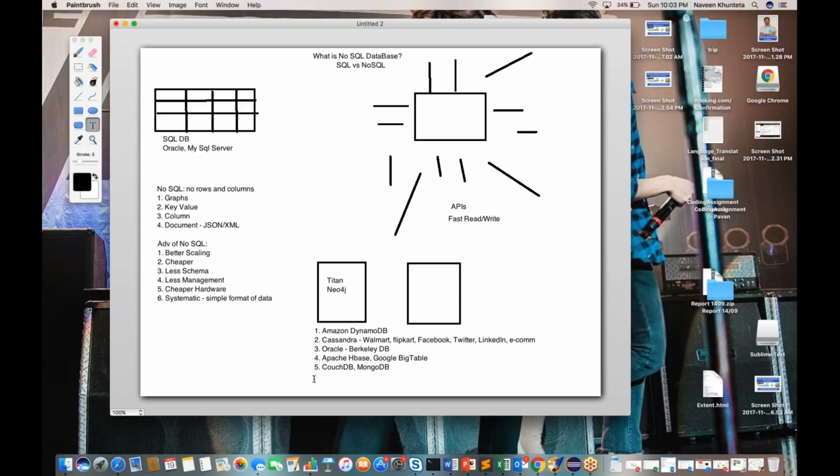I have already told you. Memcache is also there. So there are so many NoSQL databases, and some startups have built them up as well. So guys, these are the very best examples of NoSQL databases.